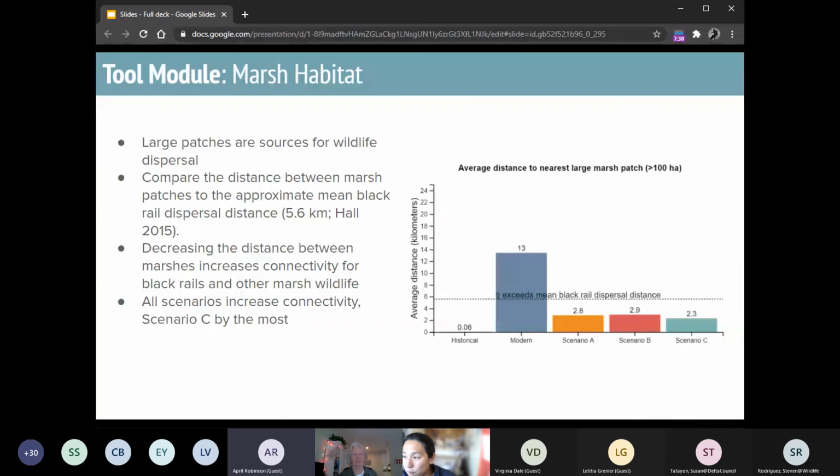You can see that right now, the distance between patches is about 13 kilometers, and the average distance that a black rail disperses is 5.6 kilometers. So the distance between patches is greater than the average dispersal distance for black rails. So not great for supporting that species' dispersal.